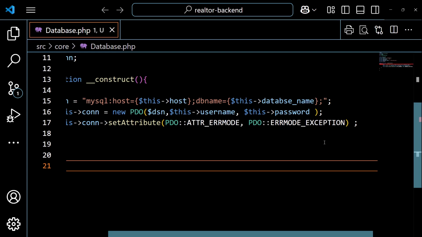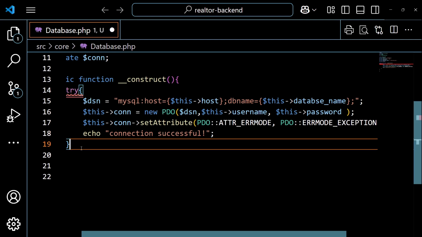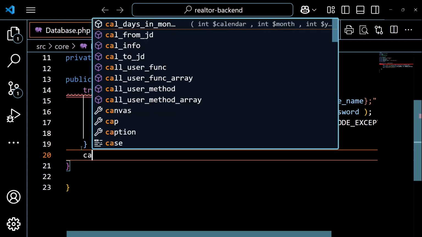This way, if any error occurs, it will be thrown as an exception, and we will be able to see, read, understand, and act accordingly. Okay. And then what we want to do is echo this message, connection successful. However, if we encounter any problem and this connection has not been assigned a new PDO object, then we will get into the catch block.